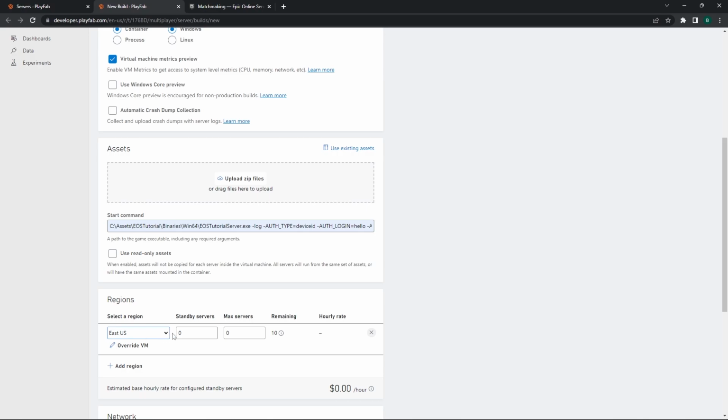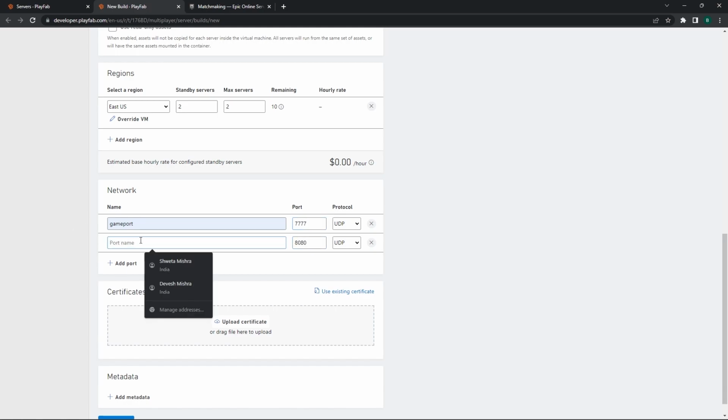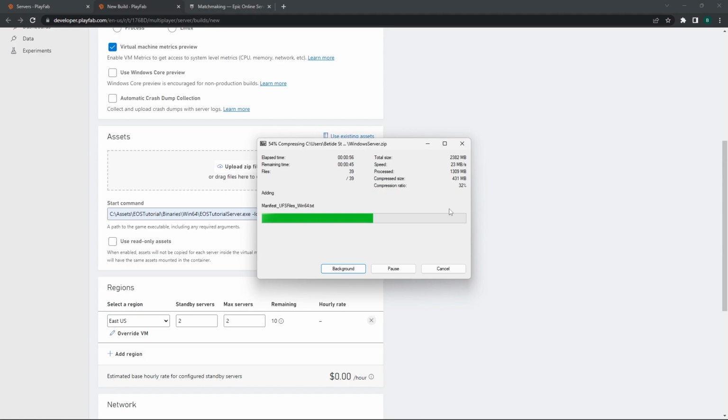We will add a region for East US, two servers, two standby. Game port should be game port, and port name should be 77777, and the game port 2 should be game port 2. This should again be 77777 and TCP. So let's now wait.